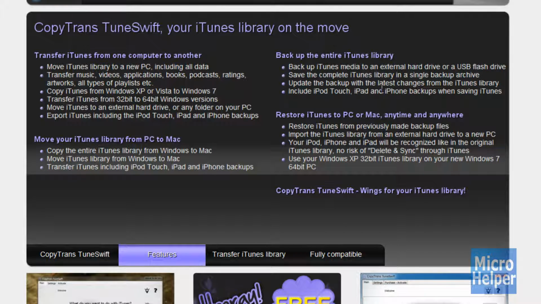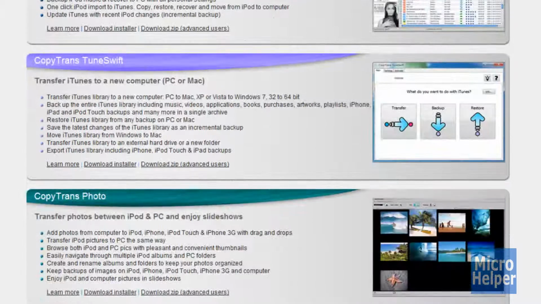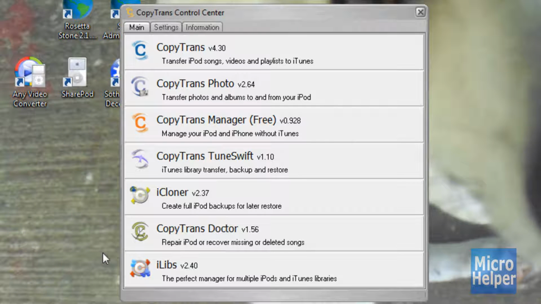You can back up your iTunes library, restore iTunes, and whatever you can do with it. So to get this, just click on free download. Once you click on that, scroll down until it shows here, CopyTrans TunesSwift. Basically click on download installer. After you install the installer, CopyTrans Control Center should open up. If it's not installed yet, it will give you a list of other programs they have. Click on CopyTrans TunesSwift, it will say downloading, and it will install it automatically. I already have it installed, so I'm starting up mine right now.